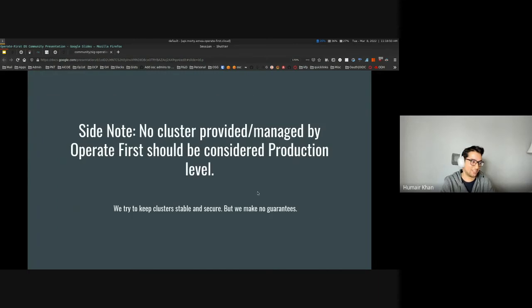And that brings me to a side note. No cluster provided or managed by Operate First should be considered production level, right? We do try to keep clusters stable and secure, but we make no guarantees. Because this is all GitOps managed, we put things on GitHub, but we do encrypt all our secrets, or we leave them out. Our team is relatively small and we're managing a wide variety of clusters. So you should certainly not assume that the data or whatever you put on there is 100% secure. I just want to put that out there.